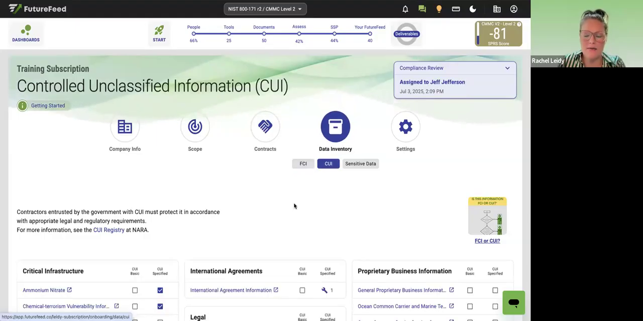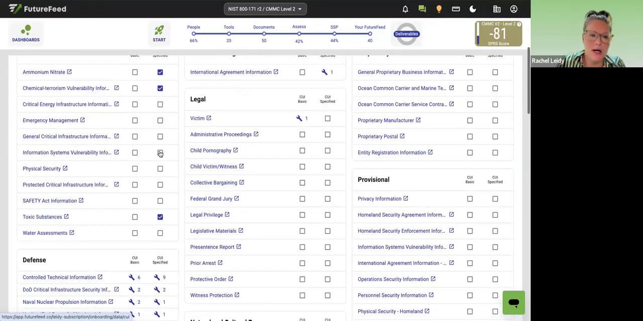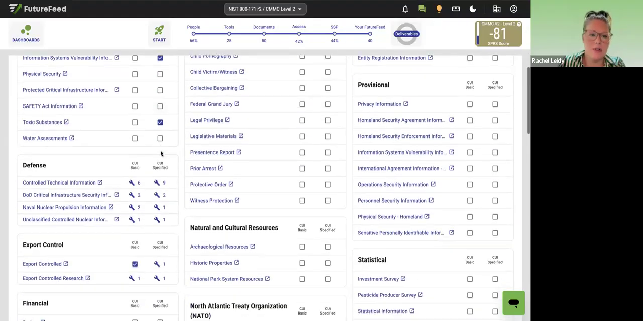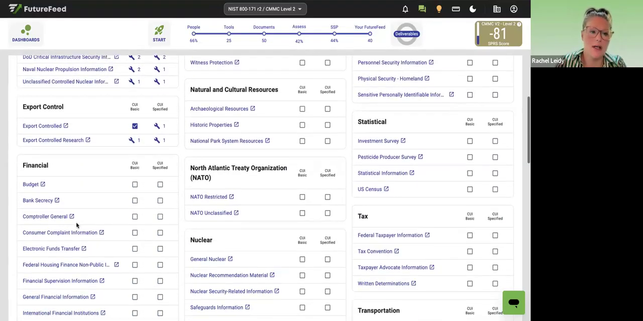For a CUI inventory, it's a little bit different. So here we're listing out all of the NARA categories, and what you'll do is you'll just check the box on the one that you're working with. So let's pretend you're working with some budget CUI data for the DoD. You're handling some budgeting data for the government. Okay. So just check the box. That means somewhere in my environment, I am storing, processing, or transmitting CUI specified budget financial data.